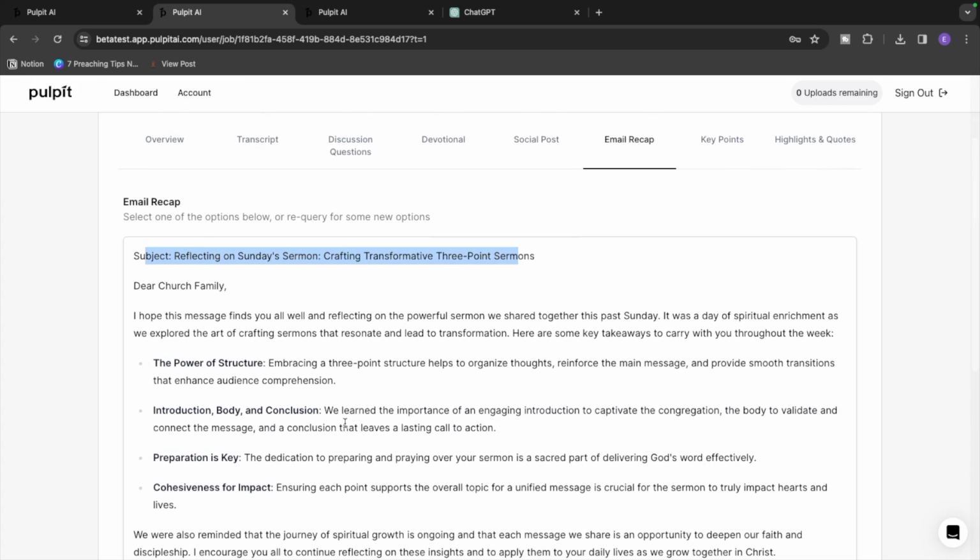I am such a proponent for more churches utilizing email, and it's such a positive way to create engagement throughout the week, as long as you're not just sending them junk. And this could be one way to enhance your email interactions with your church.